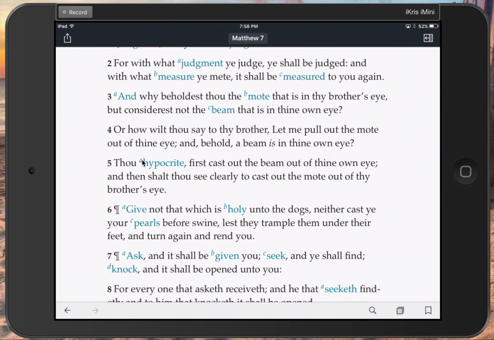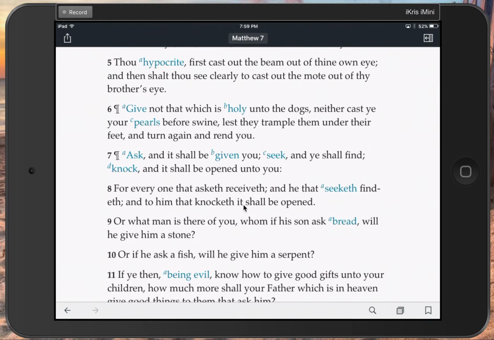And I can see here it says, ask and it shall be given to you, seek and ye shall find, knock and it shall be opened to you. So there are some really cool features in the scriptures that are on your device. And as I see here, I've got a lot of blue text. So what does that mean? That means I can actually click on that text and there's more information to be had.